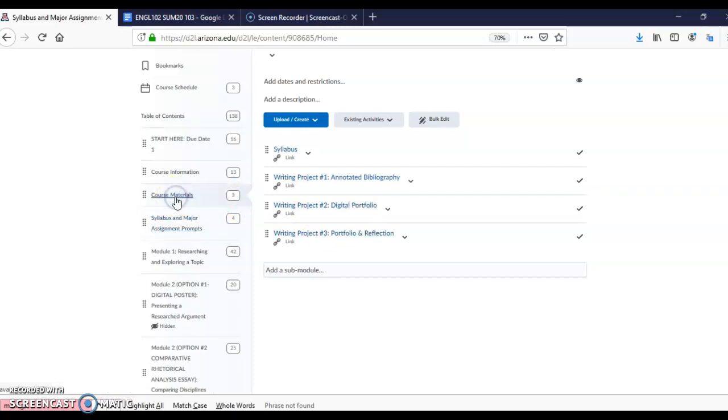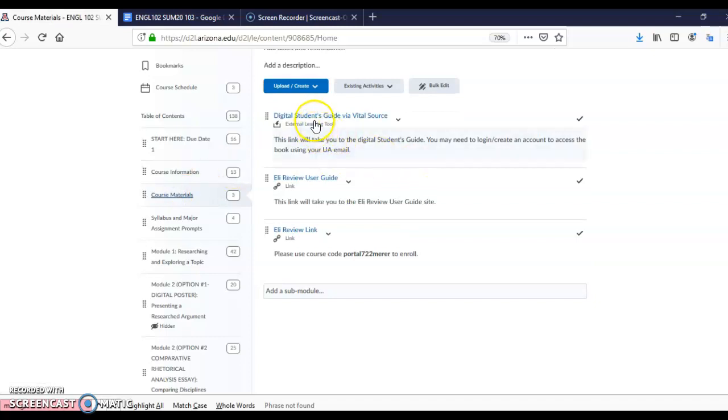Under course materials, you'll be able to find our second textbook, The Student's Guide to First Year Writing, as well as information about eLive Review and the link to eLive Review. eLive Review is the software that we'll be using for what we call peer review, reading and making helpful comments on other students' essays.